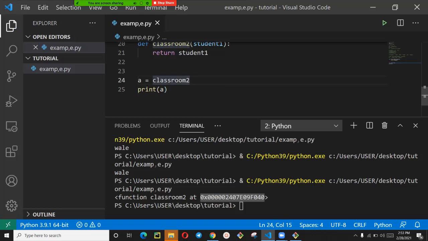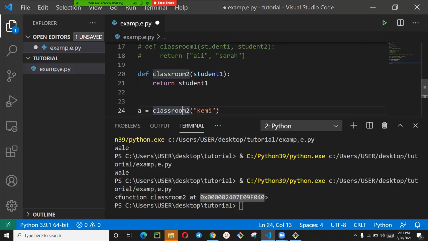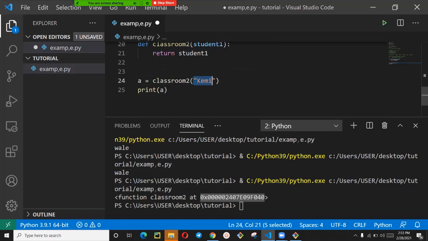But now, if we call this function, and I put Kemi, and now let's print it. Here we have called this function, and anytime you put the braces, you are calling. You want to get the value of this function, and this function here, we pass in parameters, and it is expecting what we call arguments. Anything you supply here is called an argument, not a parameter again. Do you understand that?